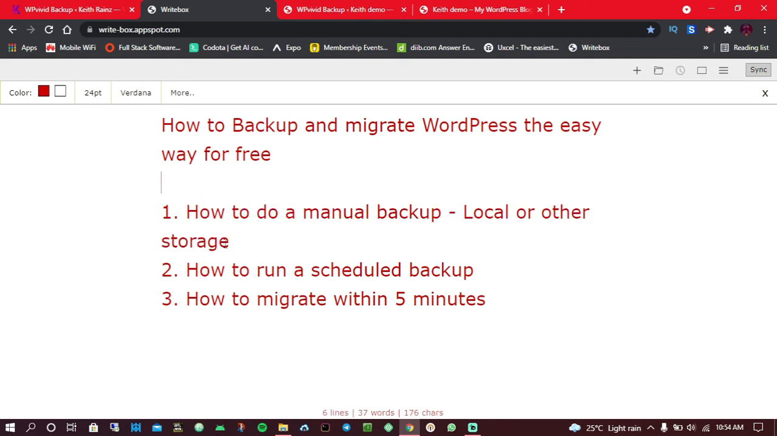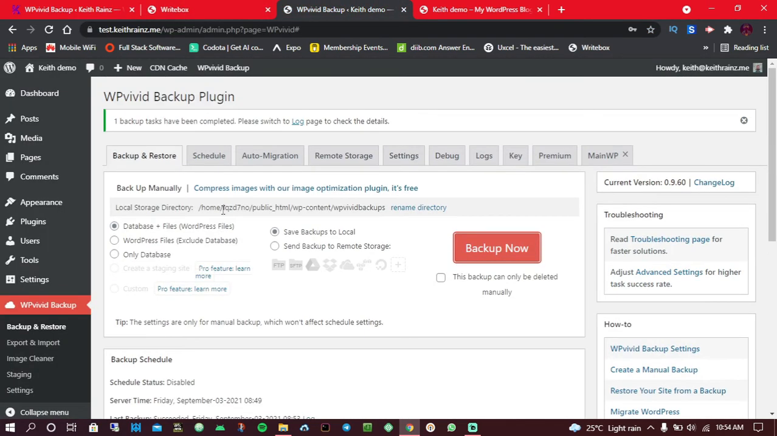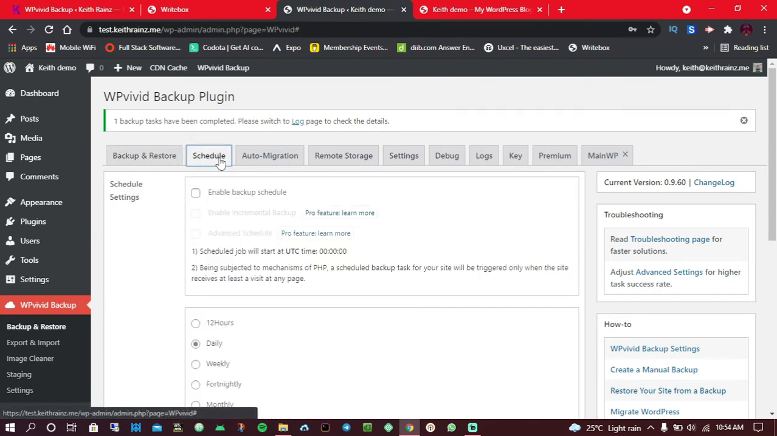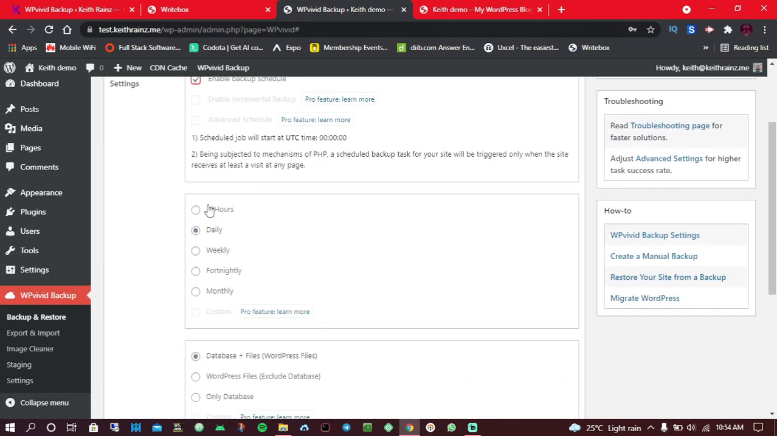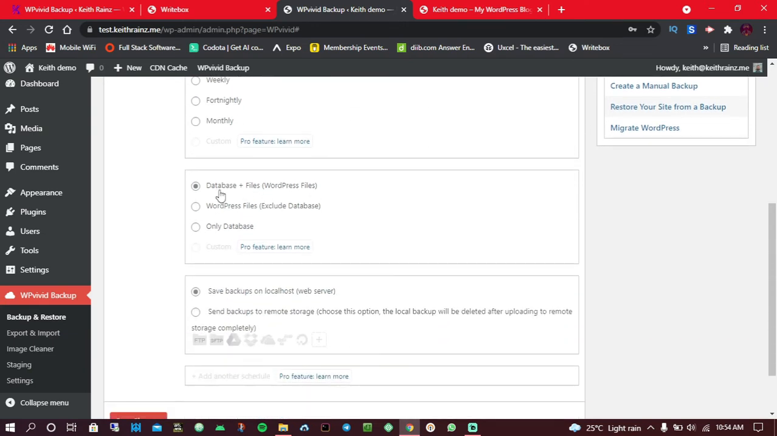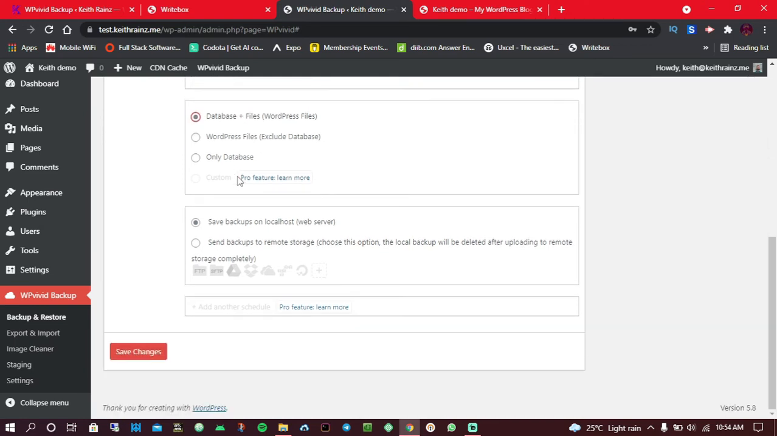Now the second thing is how to run a scheduled backup, how to schedule backups in case anything goes wrong. To do that, simply click on the schedule button over here, and then simply tick this box. Then you can choose either daily, weekly, fortnightly or monthly. So let's choose daily. Then I have to choose what I would like to back up, database only or with files. I prefer backing up everything. Then you'll be asked where you want to back up to, your server or local or remote storage.